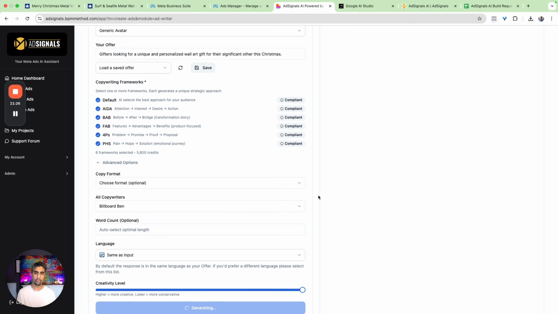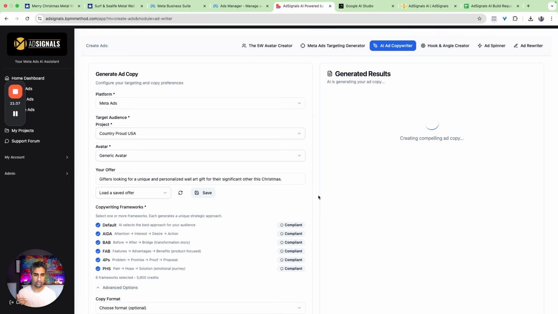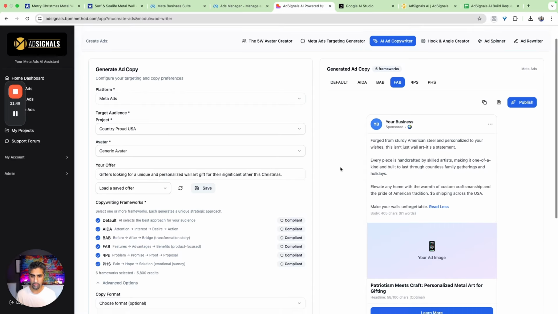So Billboard Ben, the way we program this specific copywriter is: minimize the number of words, maximize the impact, just like you would for a billboard. And what that enables you to do is often, it doesn't suit every brand, and we'll see what comes out here, but the AI is told to be really economical with the use of words, but really choose the most impactful ones as well.